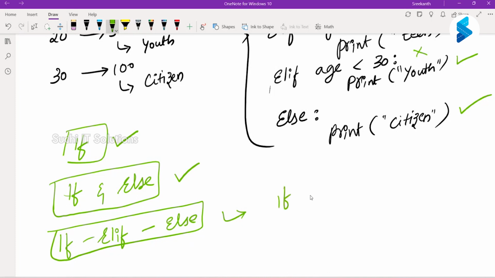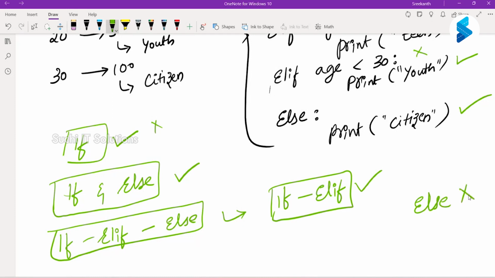Or if alone also works, if and else works, if, else if and else works, or if and just elif also is a valid chain. This also works. But just else cannot work. Else should always comply with either if or else if. Without that, if I just want to write else, this is invalid. I can write as many elif as I want between if and else.